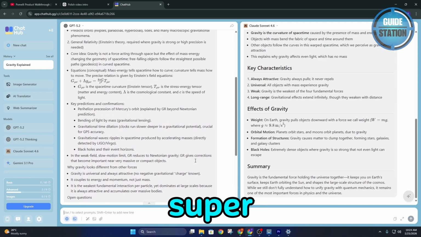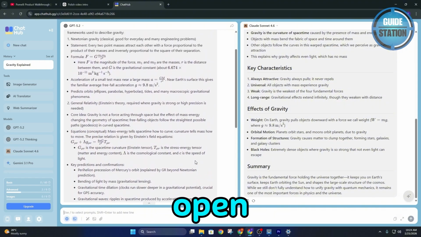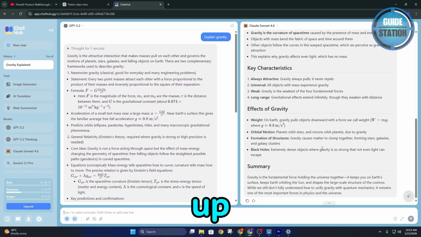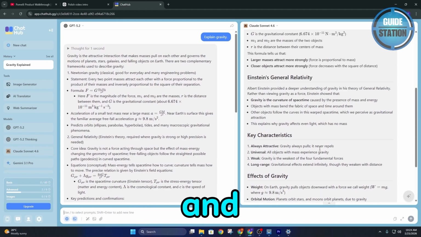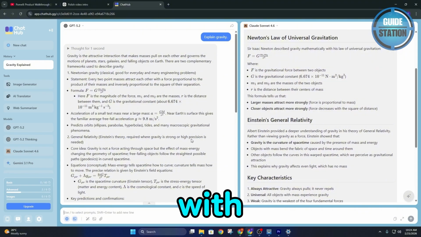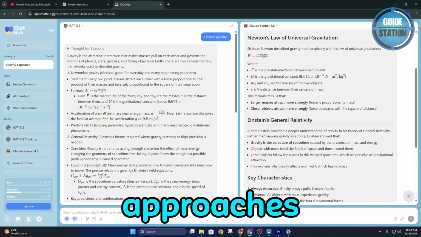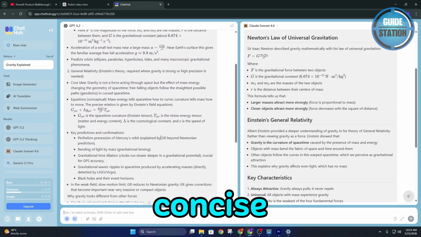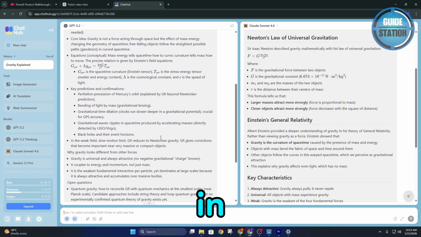Now, this is super helpful because you don't need to open multiple tabs or log into different AI platforms. Everything is lined up side by side, saving you time and effort. You can experiment with different prompts, adjust which models are active, and see how each AI approaches the same task differently. Some might give short and concise answers, while others go more in depth.